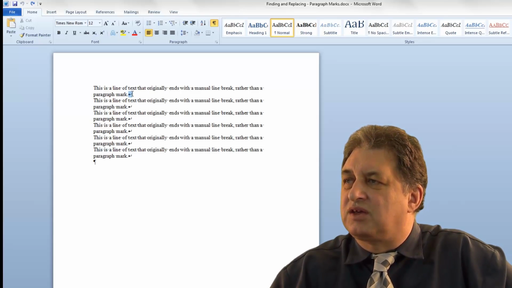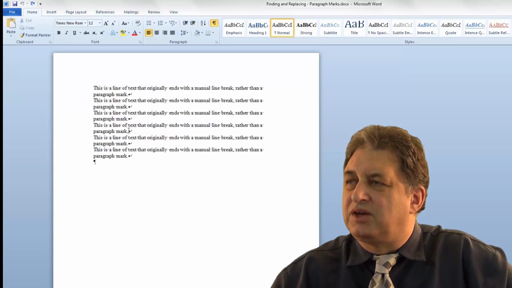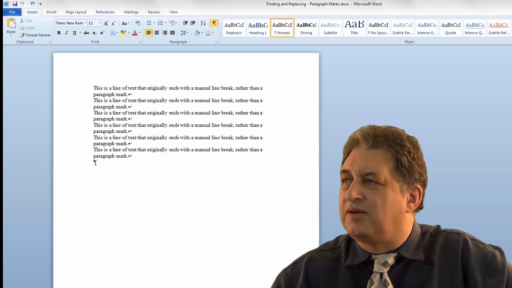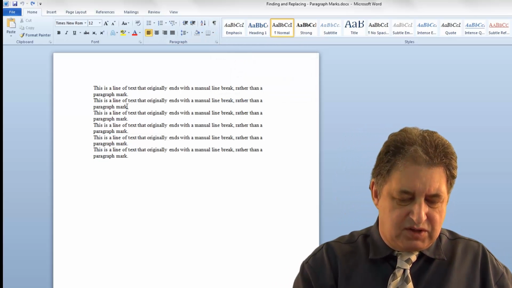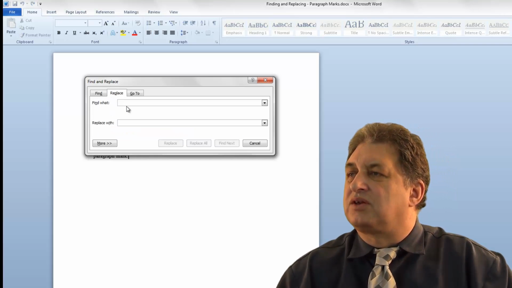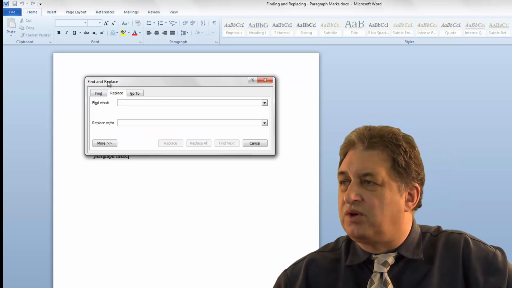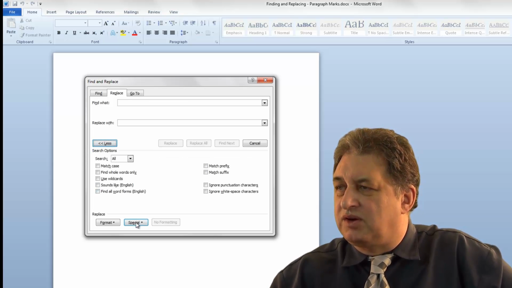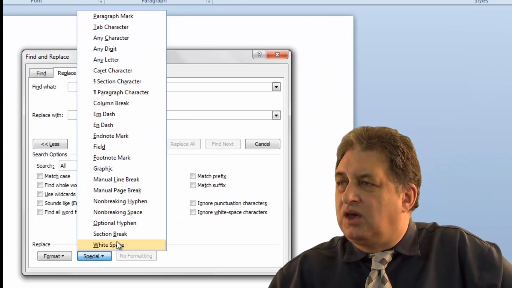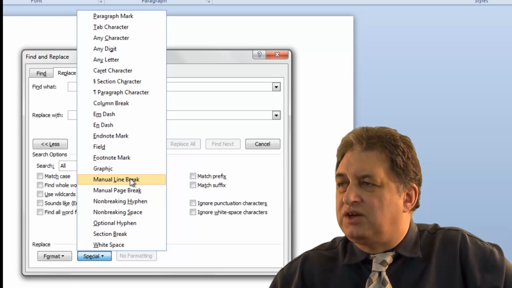As I say, basically the problem is each line here is terminated with what's called a manual line break. A paragraph break looks like this thing here, so I'll turn that off for the time being. We'll press Ctrl H. That brings up the Find and Replace dialog box. And I'll click on the More button and go to where it says Special. What we want to do is find manual line breaks.